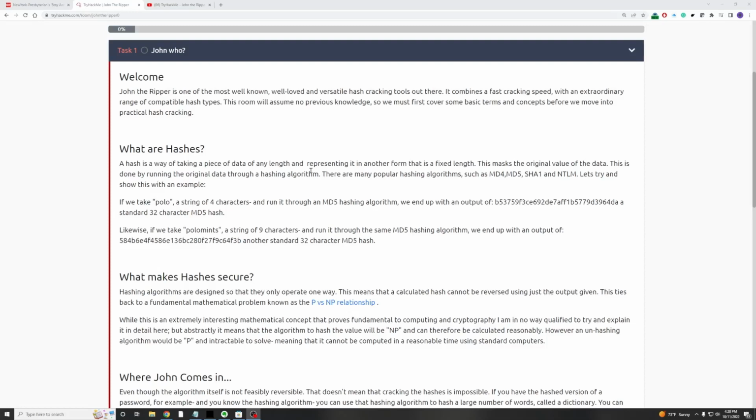Let's try and show this with an example. If we take Polo, a string of 4 characters, and run it through an MD5 hashing algorithm, we'll end up with an output, and I'll just highlight it, so this will be the output of the MD5, a standard 32 character MD5 hash. So this is our hash. Likewise, if we take Polo mints, a string of 9 characters, and run it through the same MD5 hashing algorithm, we end up with an output, and this is the hash, another standard 32 character MD5 hash.